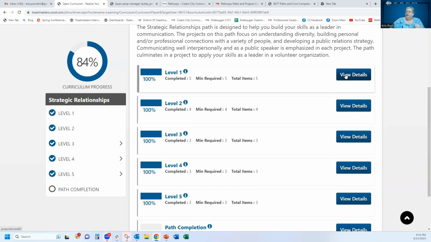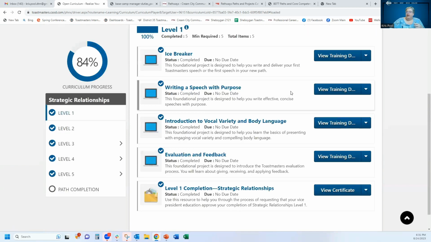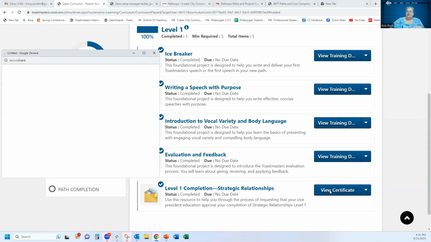If you click on View Details for any of your levels, it gives you your check, boom, boom, boom. And here, for each one of your levels, this is where you can click on View Certificate, and you can print this out for your member.